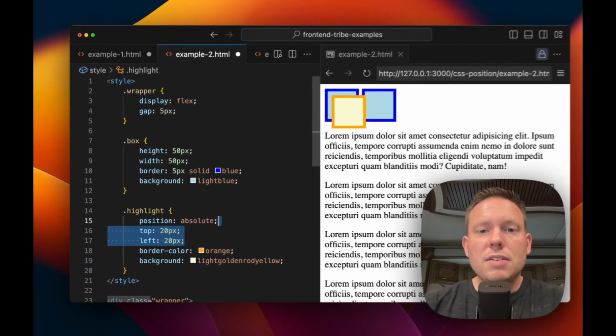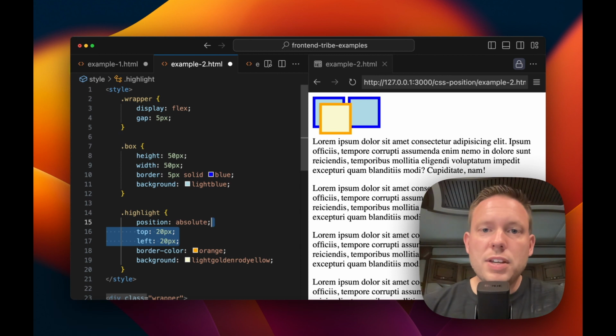Now, the difference between this one versus the previous position relative is, as you can see, it's no longer taking up any space. The other boxes that we've used have now moved together, and our position absolute is just positioned relative to the document, to the body of the HTML. So absolute position will take it out of the flow. It's called taking it out of the flow of the document, and it allows you to move it around however you want.